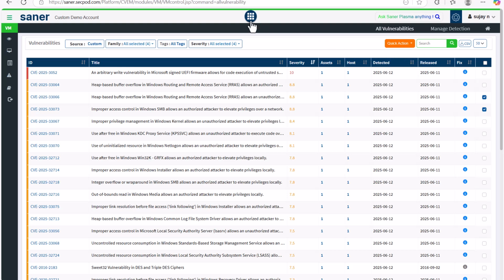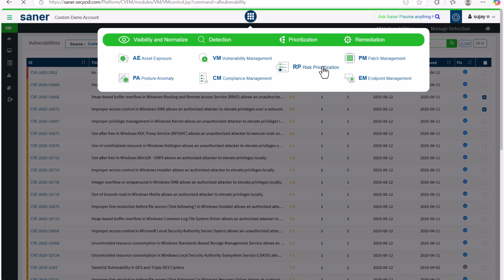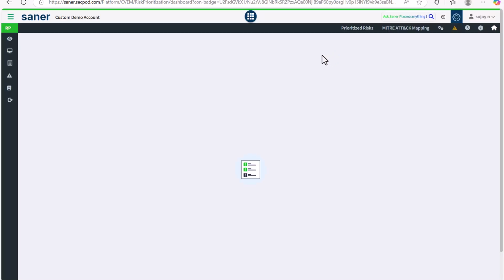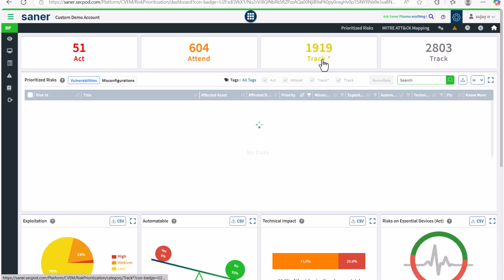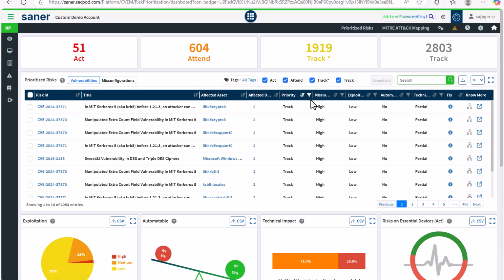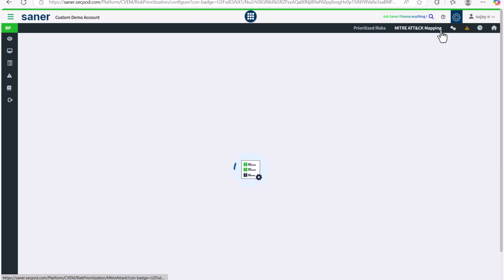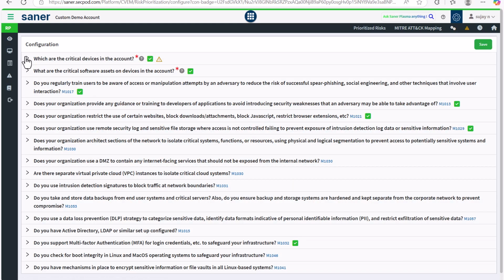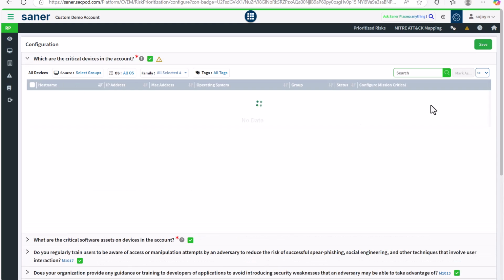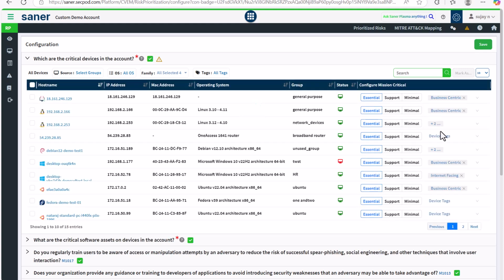Now, with all these detections in place, comes a real-world question: how do you know what to fix first? That's where prioritization comes in, and Saner helps with that using the SSVC framework. Inside the platform, head over to the Configurations tab. This is where you can assign business context to your devices, for example, marking them as internet-facing, data-centric, or even critical infrastructure.